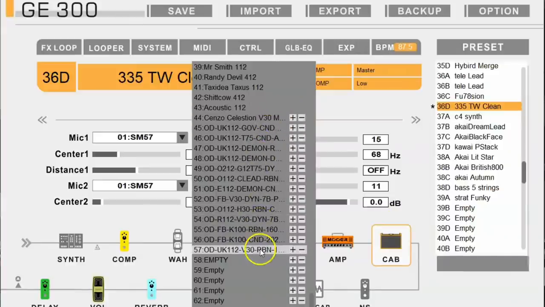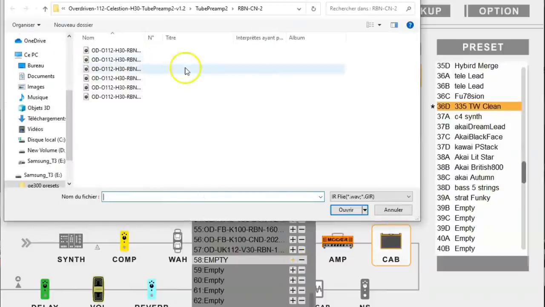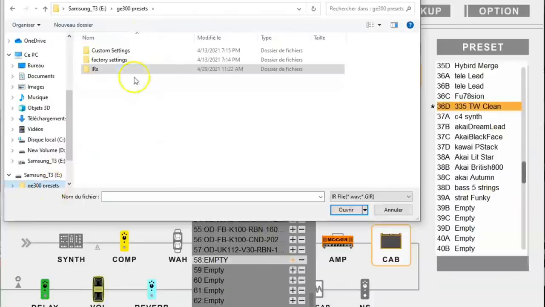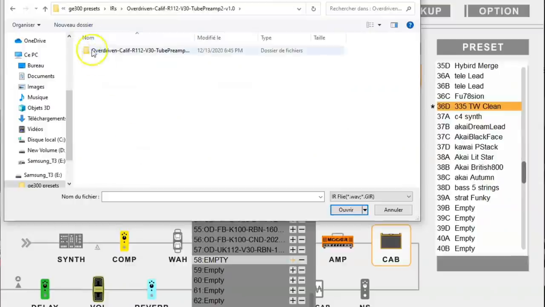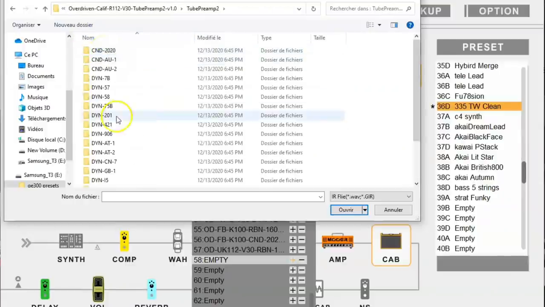Those are all the cabinets I already imported. I'm going to show you where and how to get some for free or some to pay for, depending on what you want. So you have to click on the plus, on choose an empty one, and so those are the ones I have. So let's say I'm going to take this one, for example.